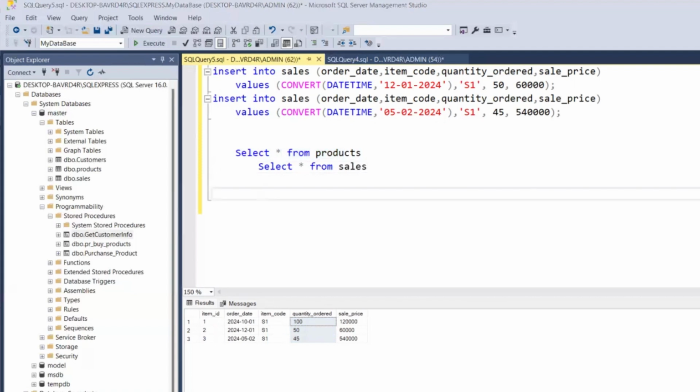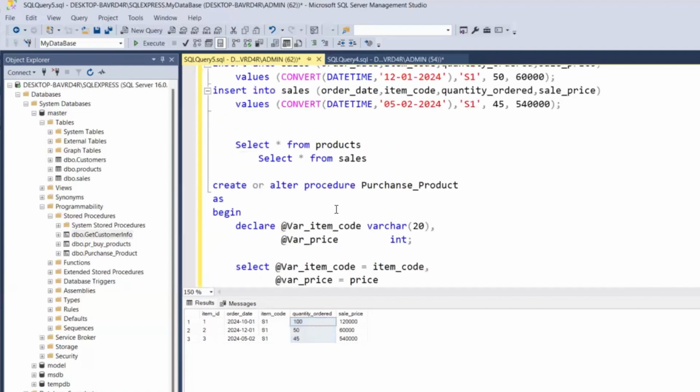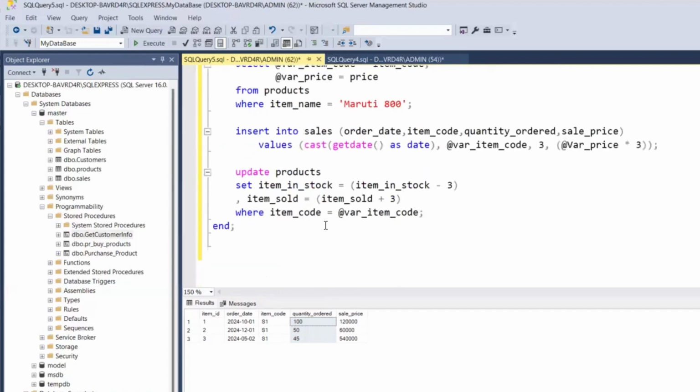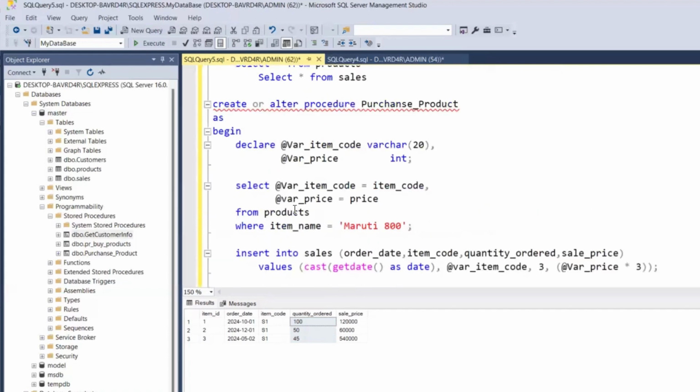Simply write a procedure over here, just to save time, and I'll explain the syntax of this. Here I'm just writing the create and alter procedure, and mentioning the procedure name, that is purchase product. I'll start with AS and the BEGIN and END statements. In the middle of these two, I have to write my entire procedure.